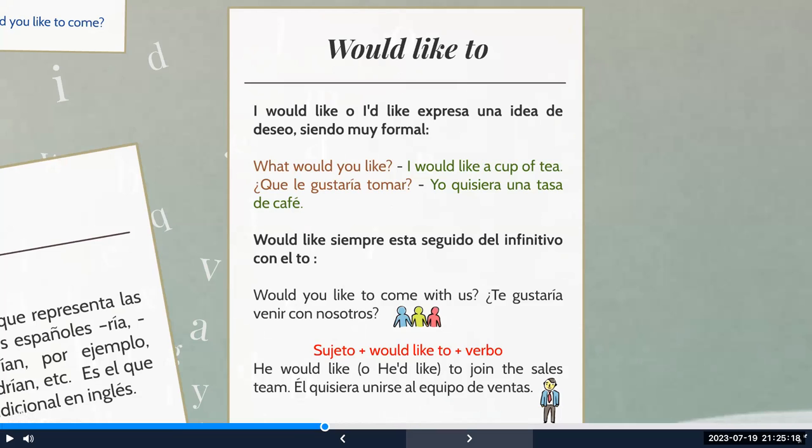I would like, I'd like, expresa una idea de deseo, siendo muy formal. What would you like? I would like a cup of tea. ¿Qué te gustaría tomar? Yo quisiera una taza de café. Would like siempre está seguido del infinitivo con el tú. Would you like to come with us? ¿Te gustaría venir con nosotros? Sujeto más would like to más el verbo. He would like or he'd like to join the sales team. Él quisiera unirse al equipo de ventas.